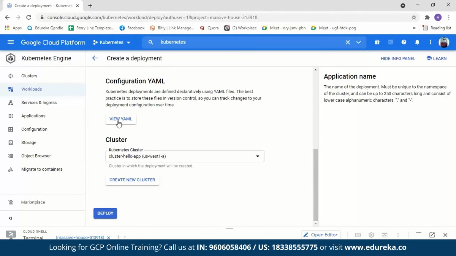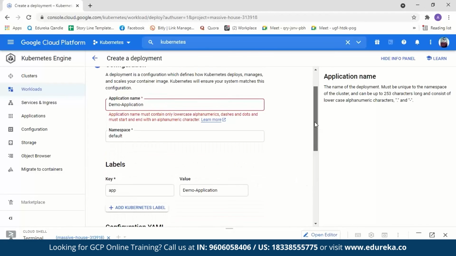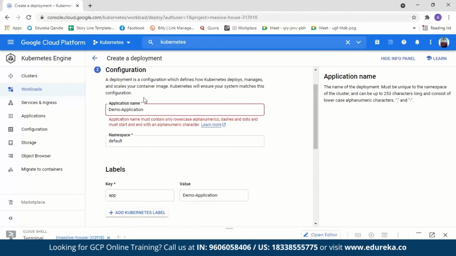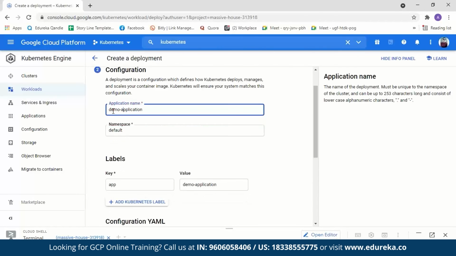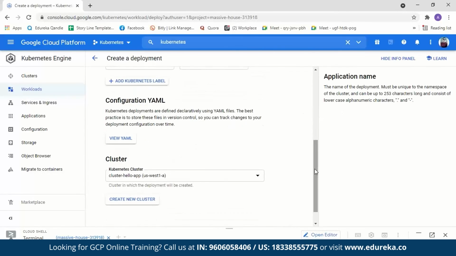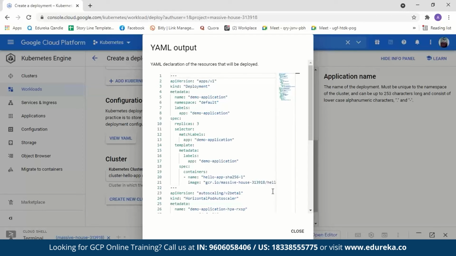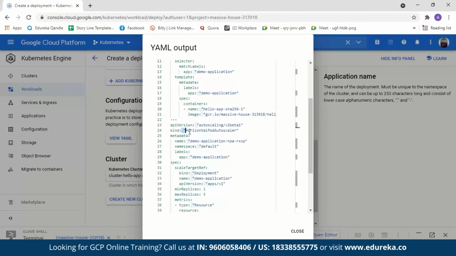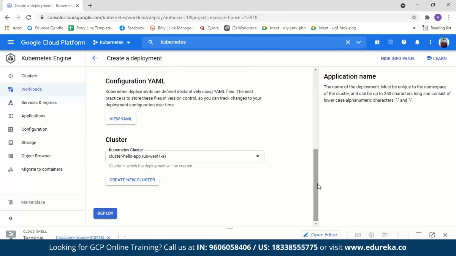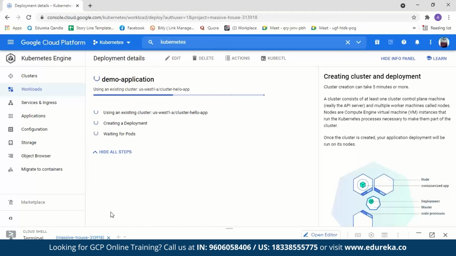Now when we see the YAML, okay, so we have an error here. We cannot use uppercase. So we'll just make it lowercase, demo application. Now when we see the YAML file, you can see two Kubernetes API resources about to be deployed into your clusters. The first one is deployment and next is the horizontal pod autoscaler. Next we'll just click on deploy and our deployment is being created.